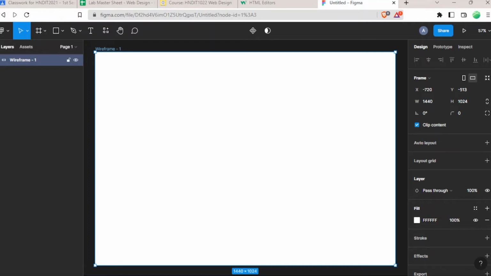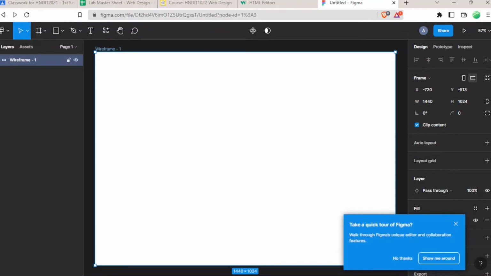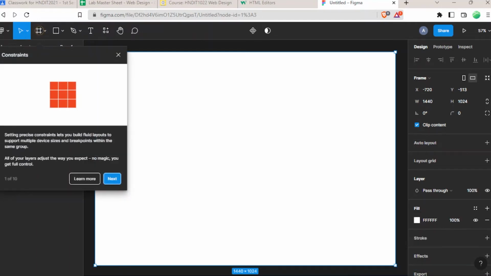Here we are using this area to build our website. If you are new to wireframing, you can use this option. Click the question mark in the corner, then select reset onboarding. Then you will get a message like this. Click show me around, and it will give a small tutorial for you to understand the buttons and a few things.